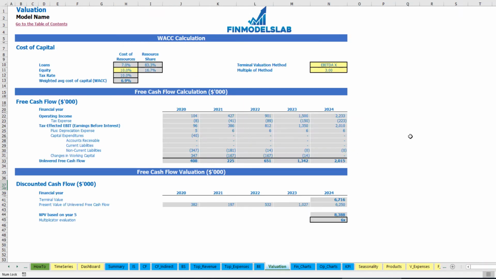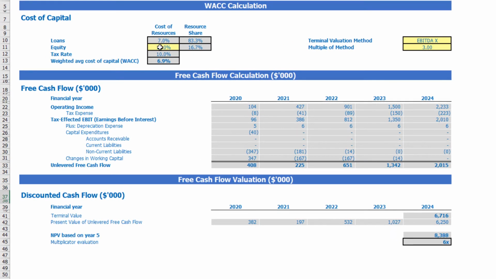On the Valuation tab, you may see the calculation of company valuation based on the cost of equity, which you may input here. Cost of loans you previously inputted on the dashboard. Calculation of resource share you may see here. There is also tax rate, and here you may find the weighted average cost of capital.